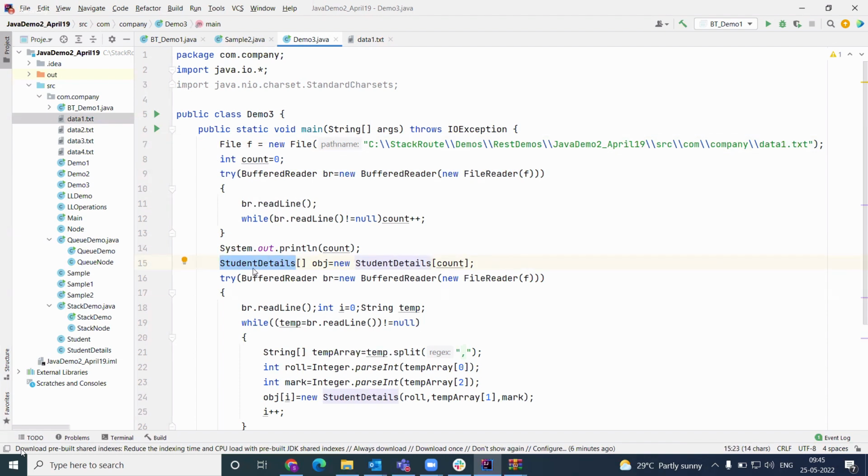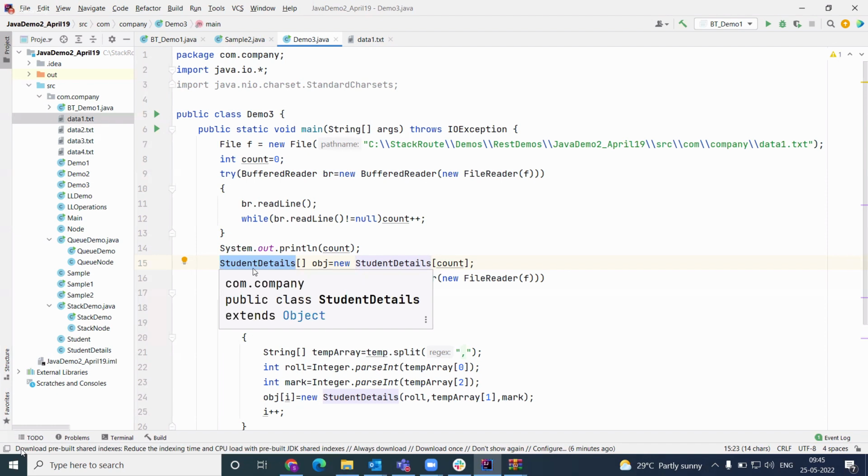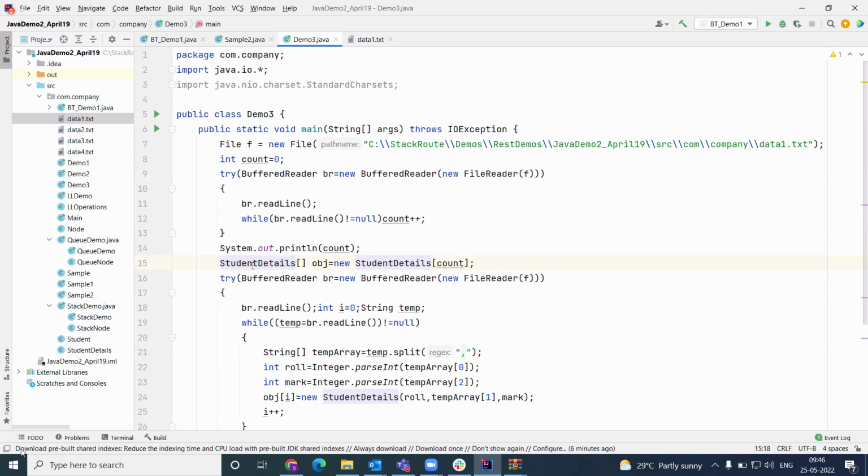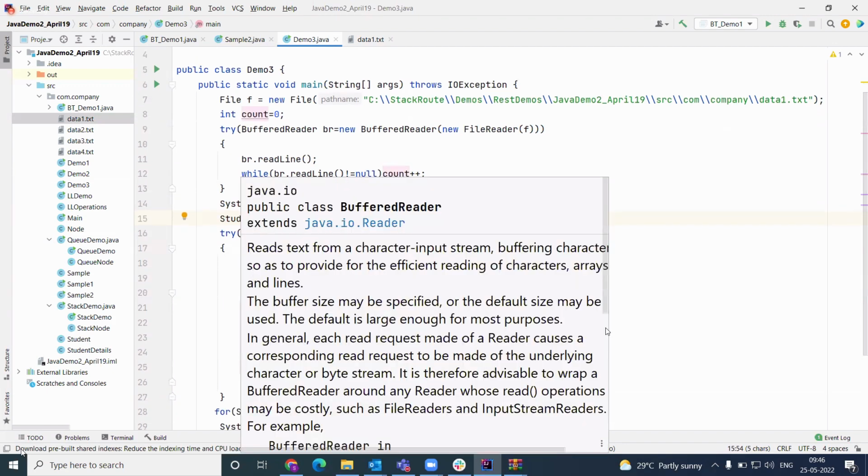In my case it is student detail. In your case it is root detail, so there should be a class here according to me. It's student details array, object name equal to new StudentDetail of, I have to allocate this many number of memory for my object. Again, start reading the file content.